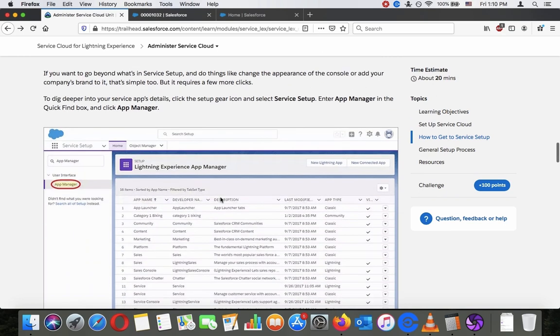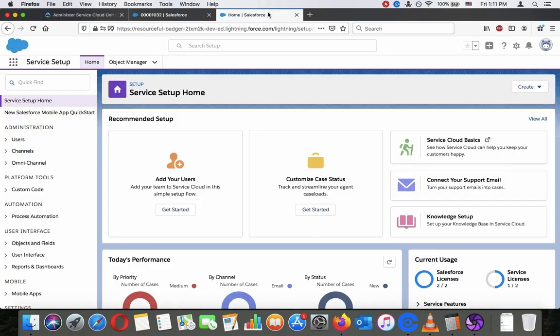If you want to go beyond what's in service setup, like change the appearance of the console or add your company's brand to it, that's simple too, but it requires a few more clicks. To dig deeper into service app details, click the setup gear icon and select service setup. Enter app manager in the quick find box and click app manager.